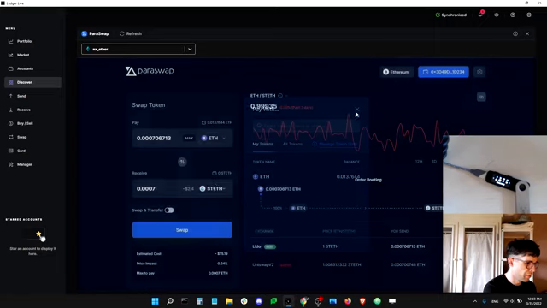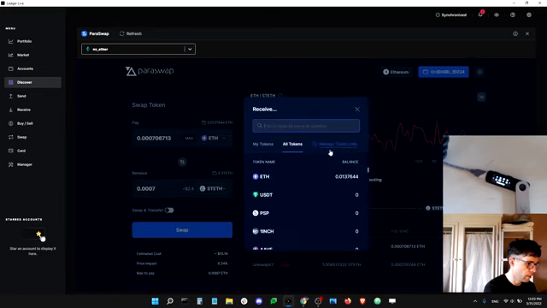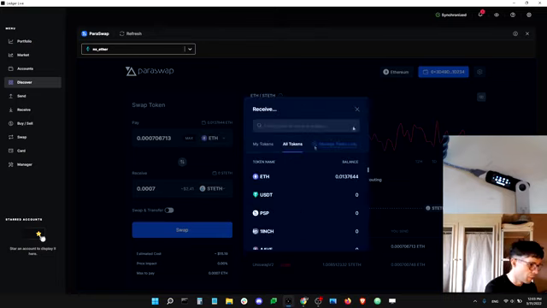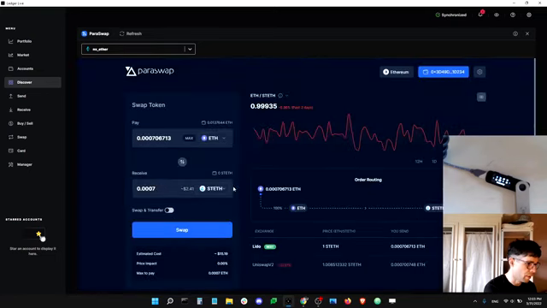So I want to go from ETH to STETH. And this is where you want to make sure that you've got all the token list activated, right? Otherwise, you might not see STETH. Also, make sure you've got the latest version of Ledger Live, right? Otherwise, you might get bugs in the app. So not fatal bugs, but some UI bugs. So make sure Ledger Live is up to date.